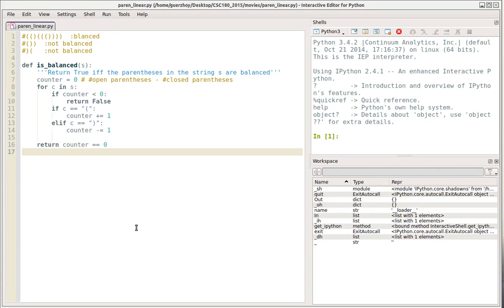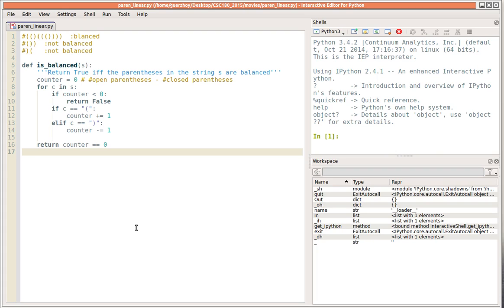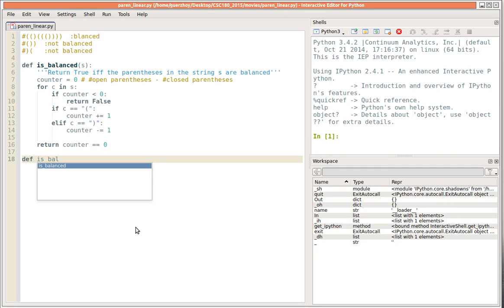In the previous video, I talked about an iterative solution to figuring out whether a string had balanced parentheses. Now what I want to do is keep the same kind of iterative solution, but rewrite it in recursive form. So here's the trick. I'll write a function that's extremely similar.